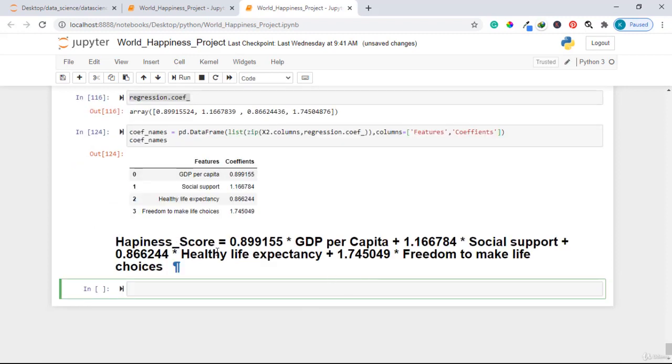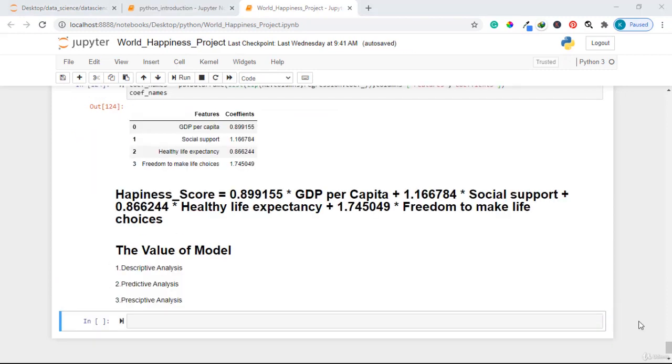So I hope you are seeing what is happening here. This is our model, which is happiness score equals 0.899155 times GDP per capita plus 1.66784 times social support plus 0.866244 times healthy life expectancy plus 1.745049 times freedom to make life choices.